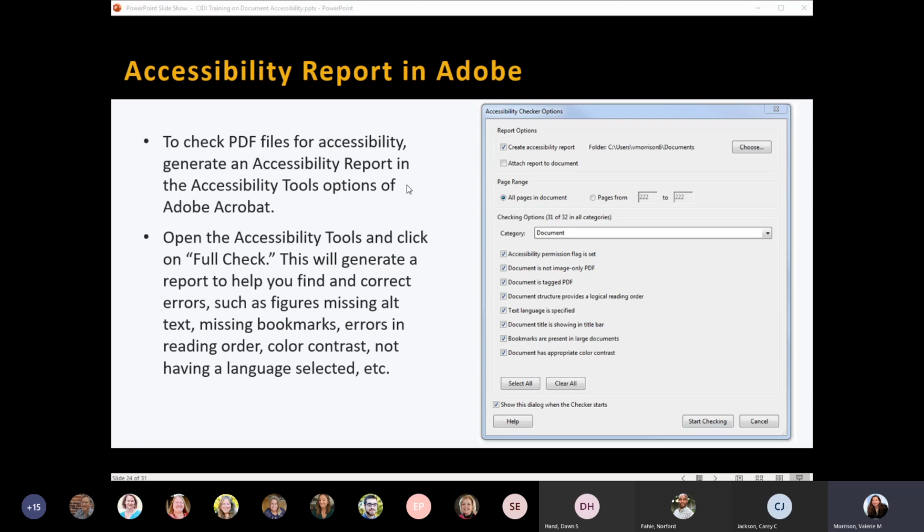And it will then generate a report and help you find and correct errors, such as if you're missing alt text, or you don't have enough bookmarks, or if there's an error with the color contrast, or you haven't selected a primary language in the document properties, and it will walk you through how to do that. So these built-in checkers are really great. They're helpful, and again, they have links to take you. If you click on the error, it will take you through the basics of how to fix it yourself.